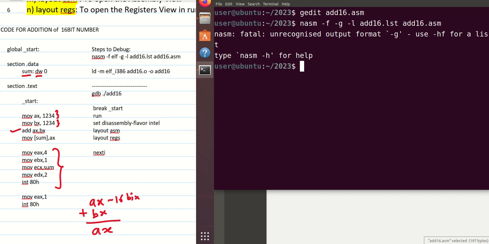Sorry, just one minute. I forgot one step. -f, and I'm going to use the elf format. Okay, enter. Yes. So it has generated the .o file, the .lst file, and the debugging symbol file. Okay. So once these three files have been generated, now it's time to link and create the executable.